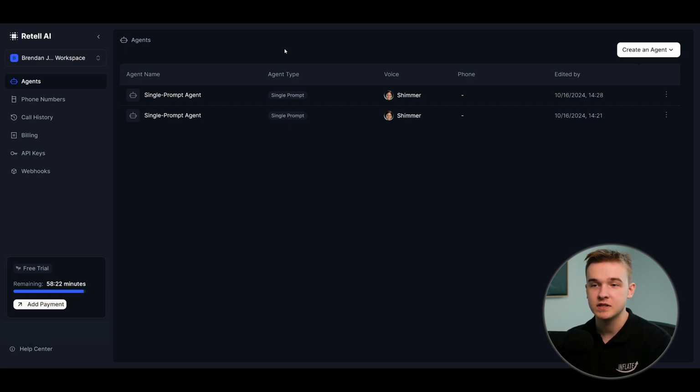Once you've done that, you'll land on a page that looks just like this. You'll land in your workspace, and this is where we're going to be creating all of our agents. Once your account is created and you're on this main dashboard page right here, what you can go ahead and do is just create your agent right away. So we're going to go ahead and click the top right button and click create agent.